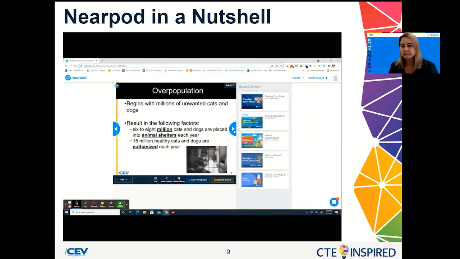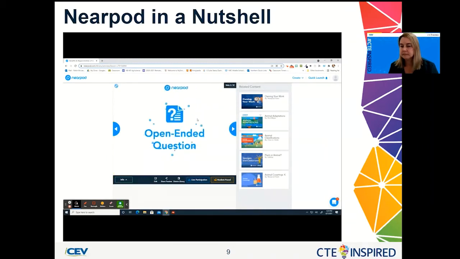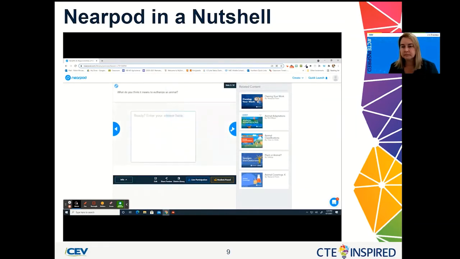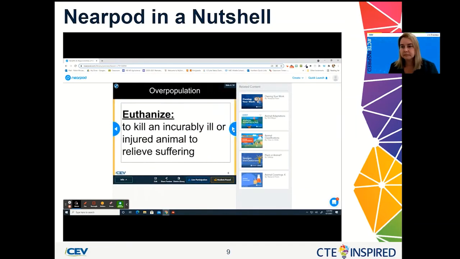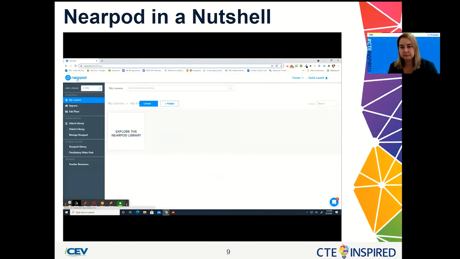And then as we move through, I have the concept of the fill in the blank notes, but I have them thinking about that content as well. And so we have the word euthanize. What do you think it means? And so building on that content, this gives me a way to kind of check in with students as we go through, get them thinking, make sure that they are engaging with the content.